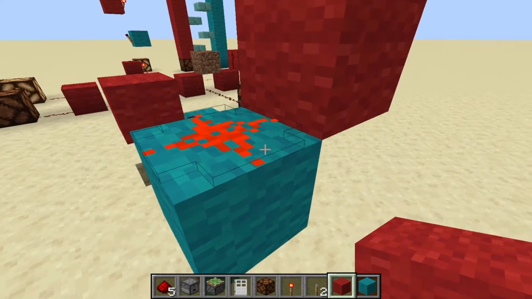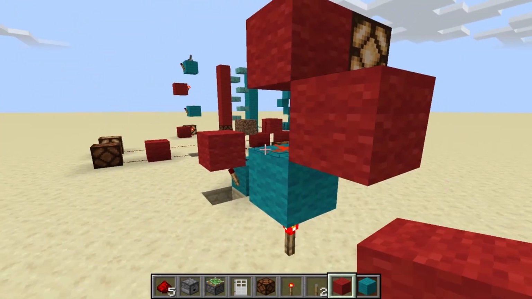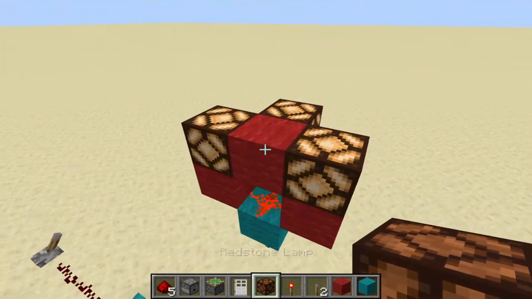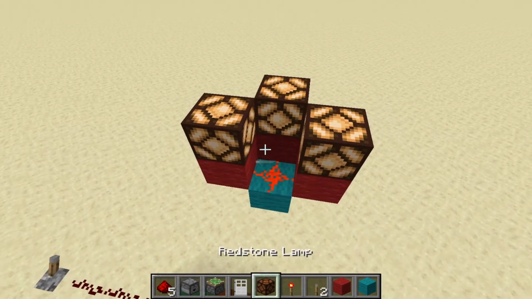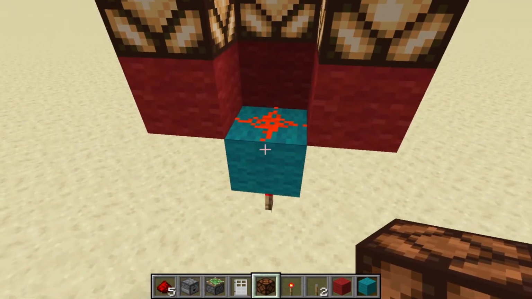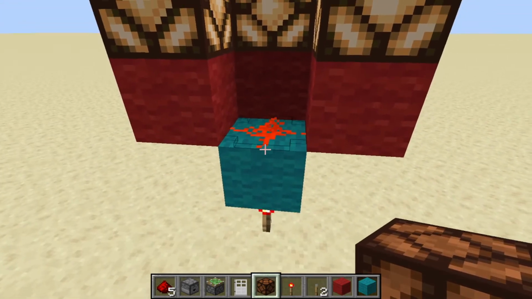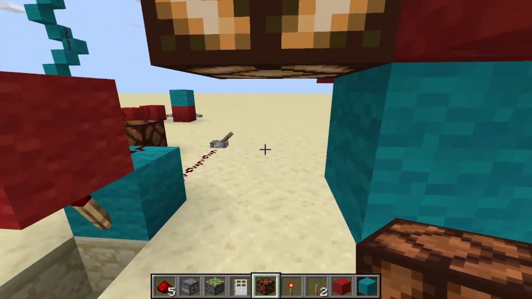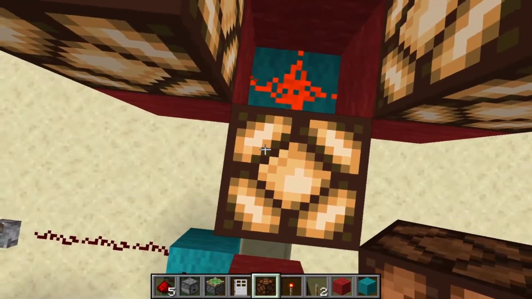So if we were to place blocks here and here, and place lamps on all of these, they will all be on. But if we were to, let's get this on there like that, we can even do it like that. So because it's in contact with the redstone dust, it is pointing directly into the lamp, and that causes it to turn on.